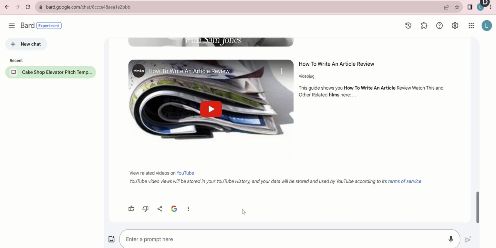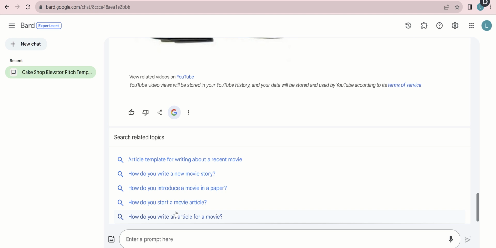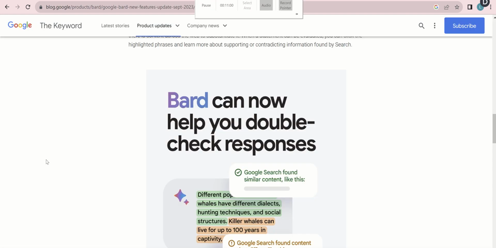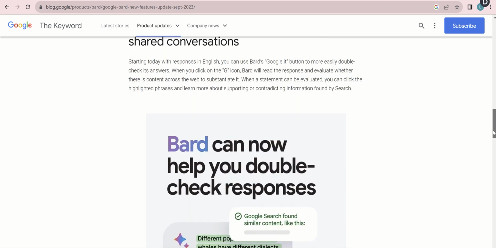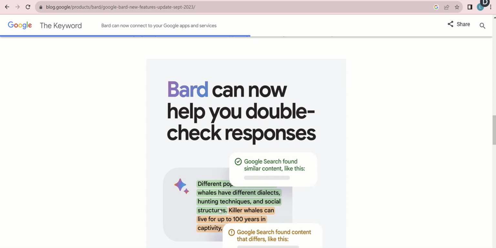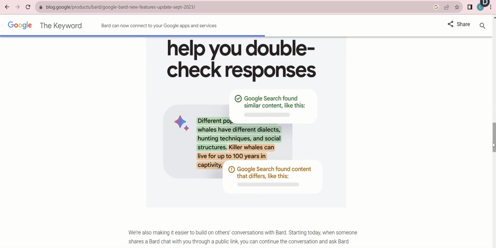And Bard has also come up with this button called Google It. This is a very interesting concept, right? What it does is it helps you double check your responses. Bard gave you some output, and then you click on the Google It button, and Bard will read the response and evaluate whether there is other content across the web to substantiate it. If there is, then that part of the text will be highlighted in green, and if it is not, it would be highlighted in orange or red.